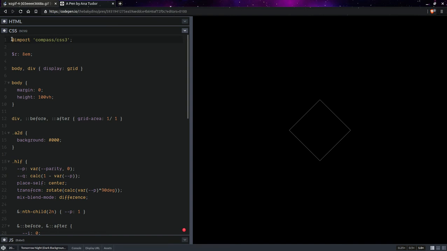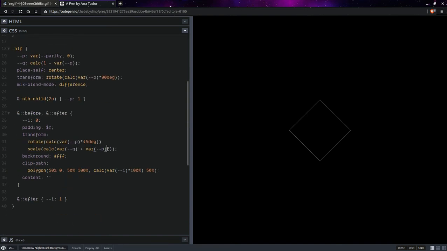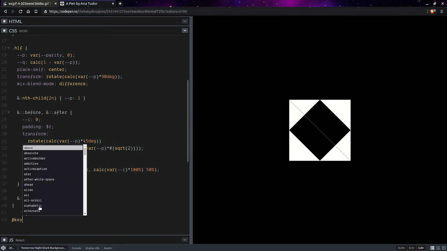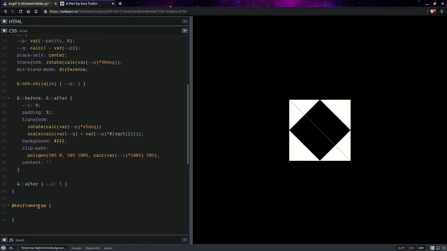If I could type, that would be great. Okay, now that we have that, we can just have here square root of 2. Right, so it's kind of starting to look like something, but let's do keyframes. QA, so we're going to have basically a quarter animation.